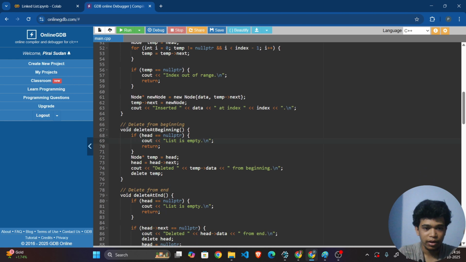Fine. Okay. Now delete at beginning. So now we are going for the deletion operations. So for delete at beginning, I want to check whether the head is equal to null pointer. If it is so, I want to just return what? List is empty, and return that itself. Okay. Else what should I do? I'll be taking a temporary variable temp equal to the head pointer, and the head pointer will be moving to its next node. And at last I will delete the temp node, so that I get rid of the first value, which means deletion at the beginning.